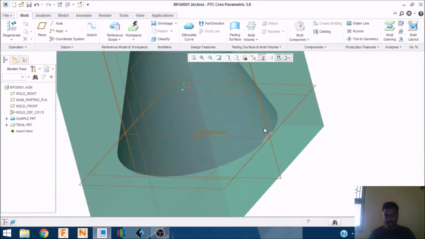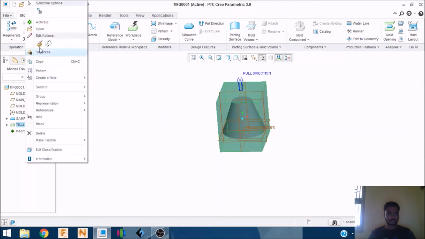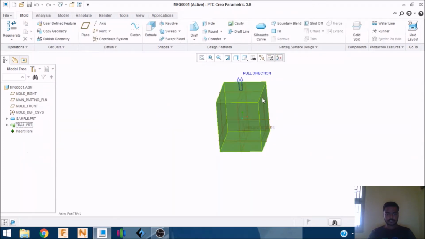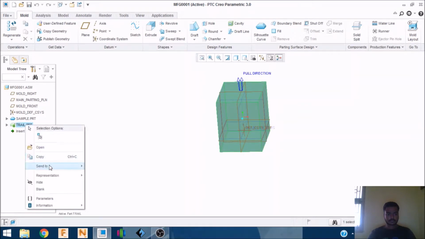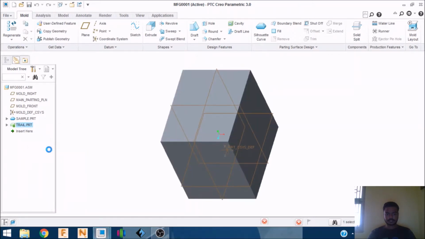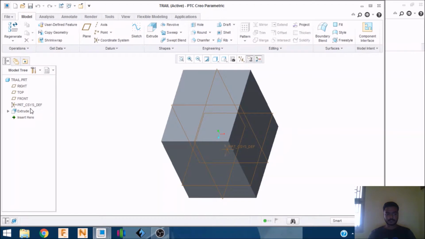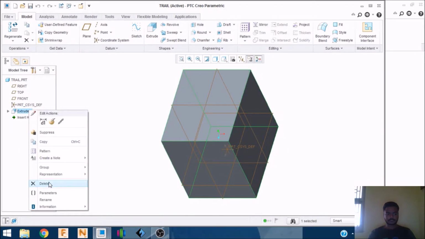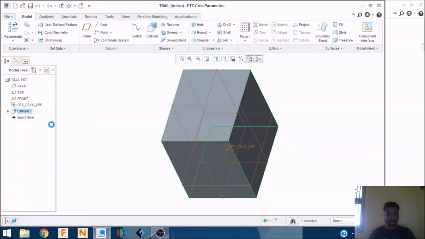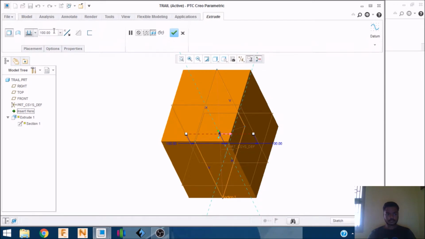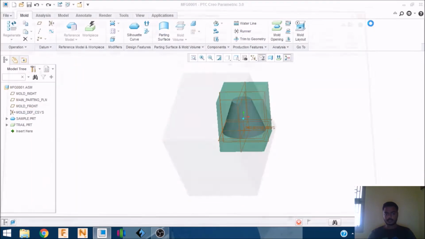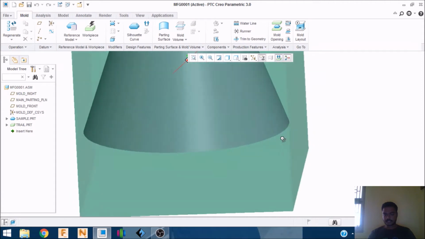This is not completely covered, so we'll go into it and I'll activate it. Just open this part so that it opens as a separate file. Go to that extrude, edit it, and just drag it a little bit. 110 will be fine. So once you do it, here you can see that it instantaneously updates.